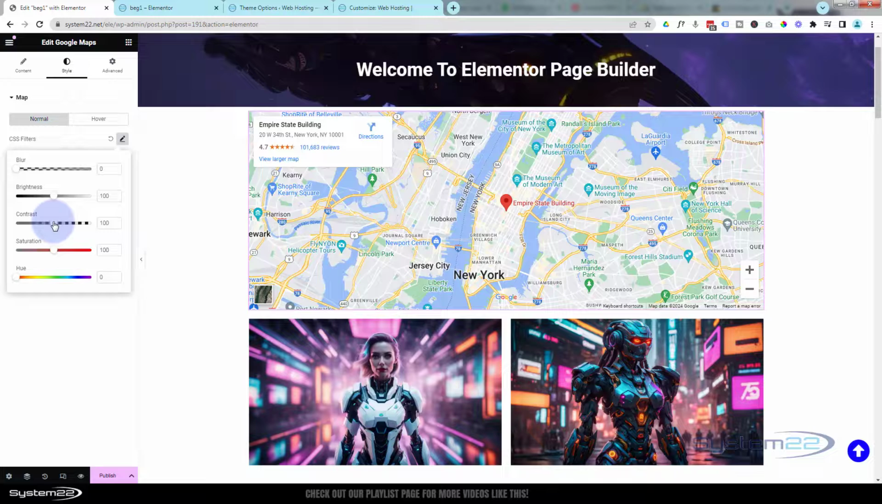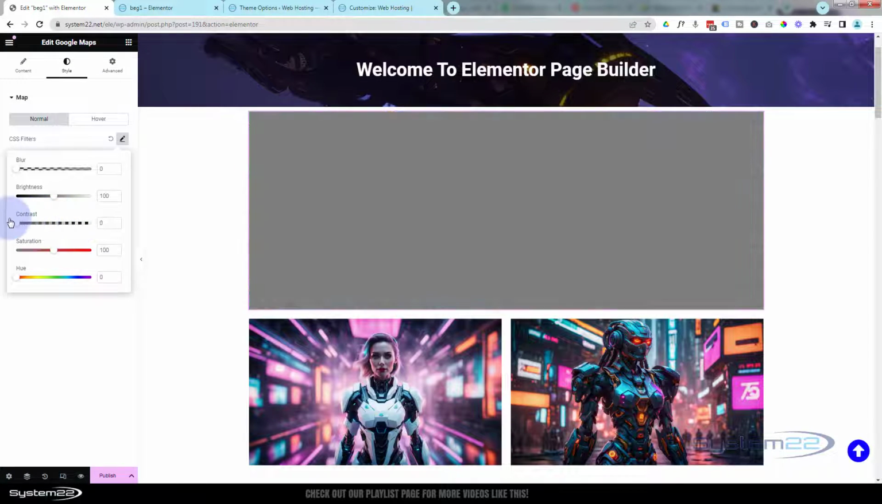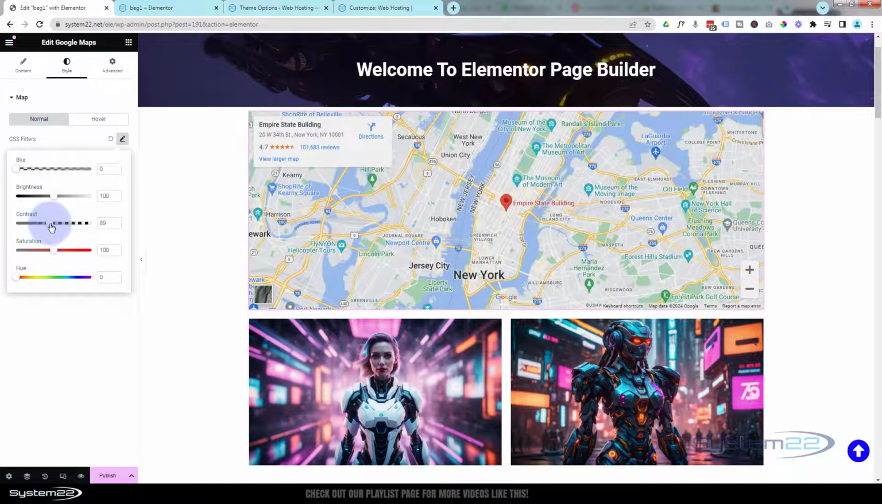Contrast will make the darks darker and the brights brighter if you take it up one way. And the other way, it just washes it all out. Again, I'm happy with where that was. Saturation will make the colors more colorful to the right. And again, it'll kind of wash it out, bleed it out to the left. Until you've got a black and white version all the way down to the left. And that is actually quite a nice style there. But again, I'm going to leave that like where it was.